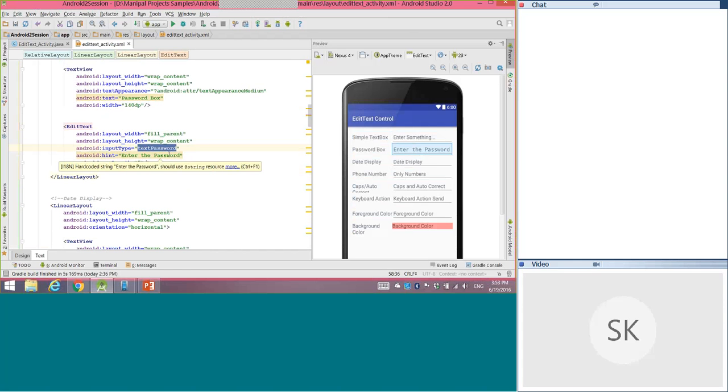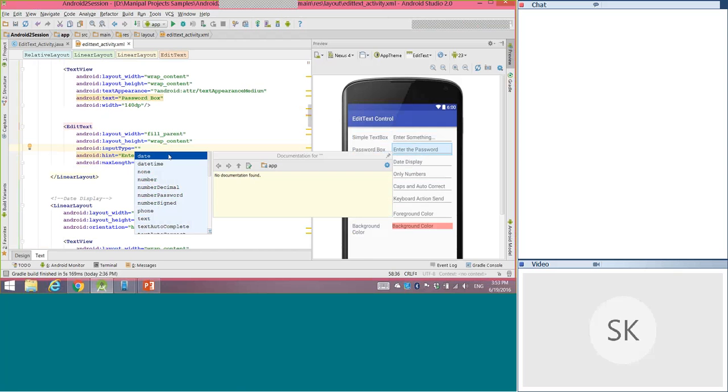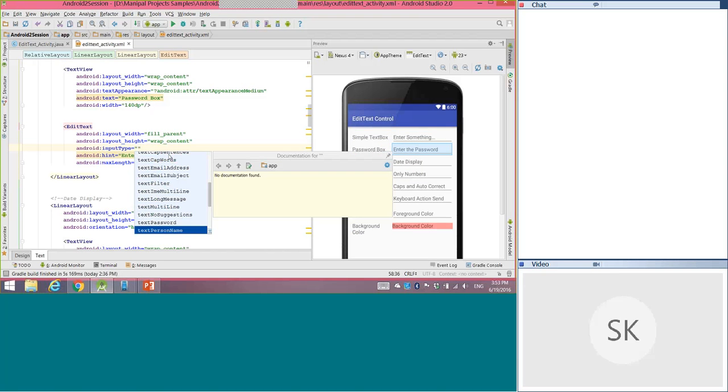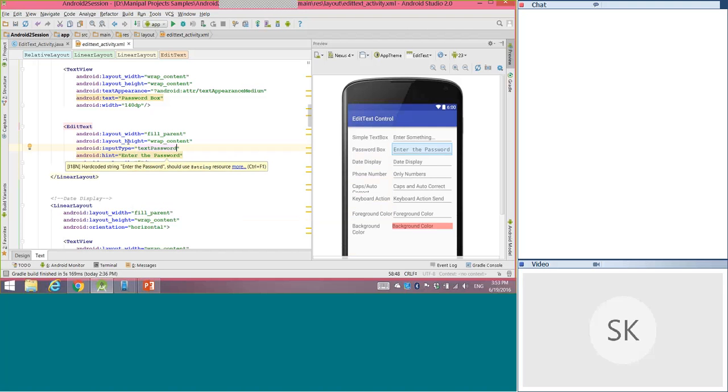Input type is of various types. Here, input type equals to, you have date, date time, none, number. So these are all the types. So there are different types. In this, I'll be selecting text password. There are different input types, so you need to select any one of the options.